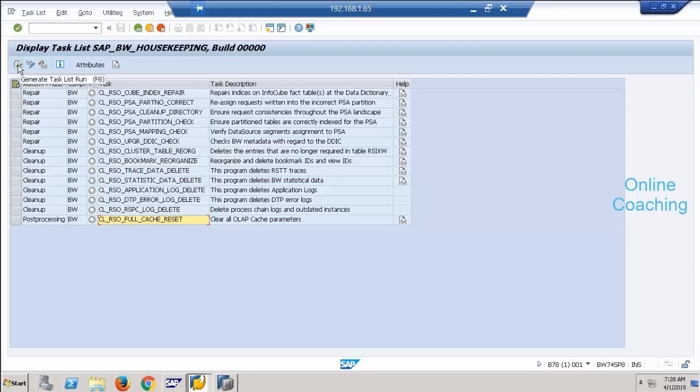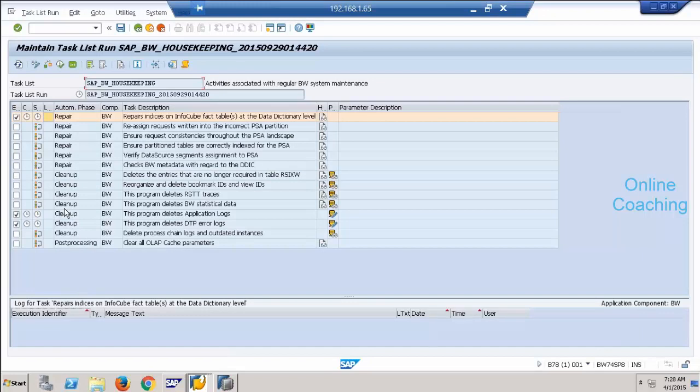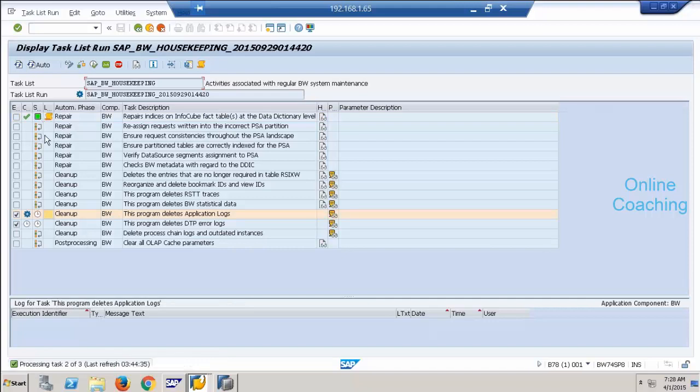I can just say execute and it starts running all these tasks one by one. You don't have to do it manually. If we just say execute, it starts running all these tasks one by one. And you just have to schedule that as a job. In a foreground run, you should start scheduling that as a job, and when you see green, it is executed successfully. And these are not relevant, so it has gone straight into this step. But it just keeps running all the steps one by one. Okay, I will run the task list for housekeeping.